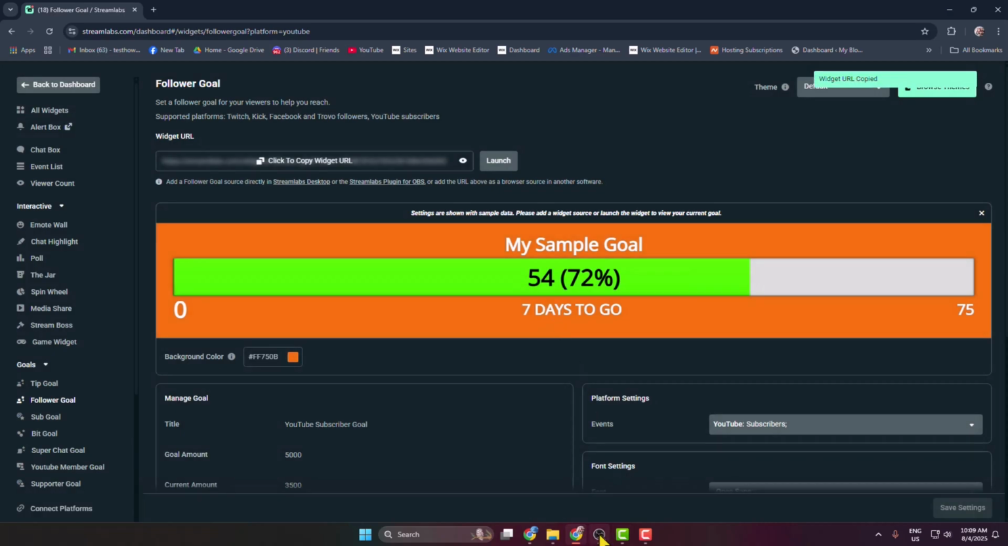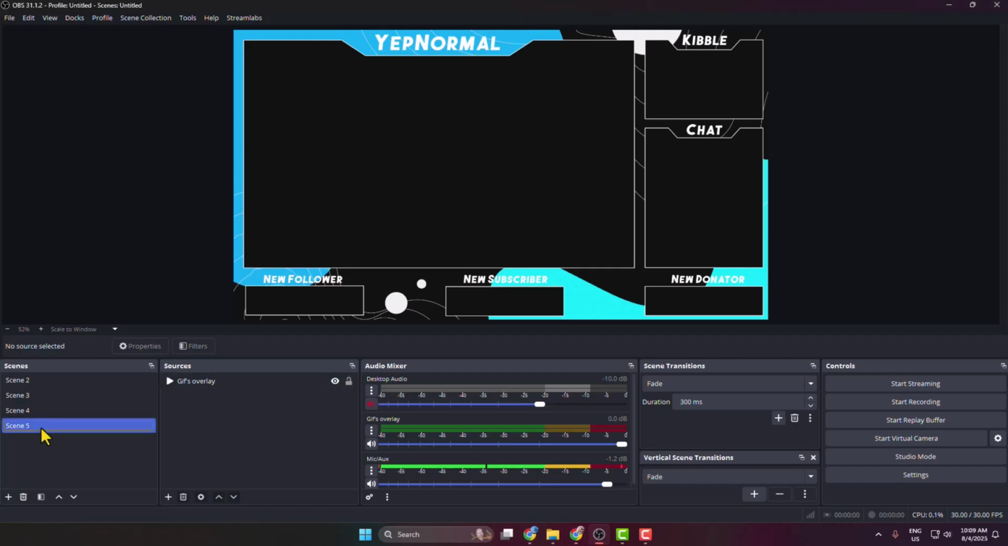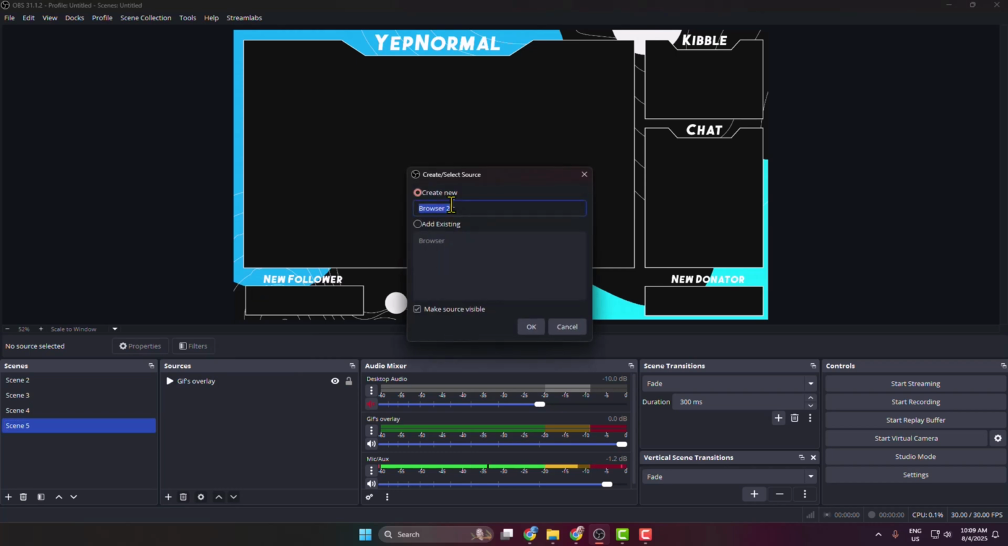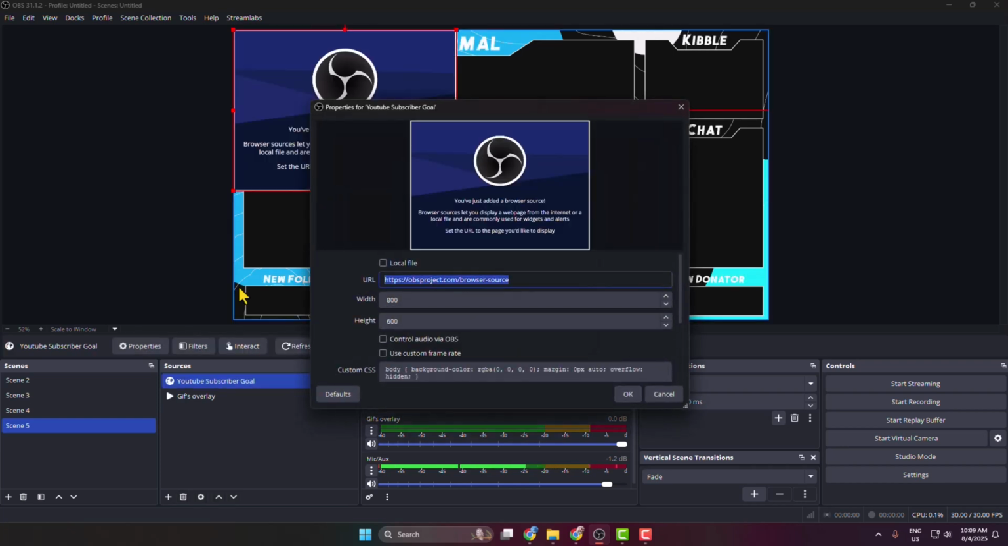Once copied, go to your OBS, select a scene and then come to the source box. Click on this plus icon, select browser source, and I'm typing here YouTube subscriber goal. You can write anything here and then just paste the widget URL in this URL box and click on OK.